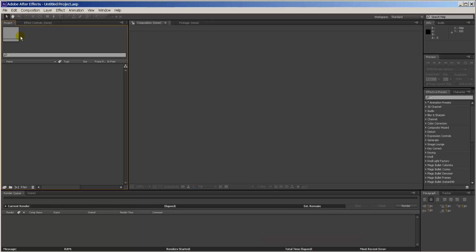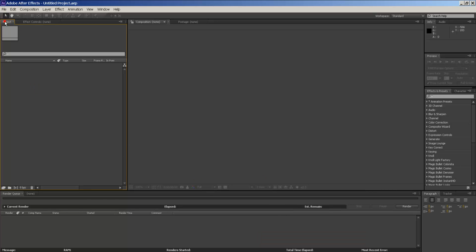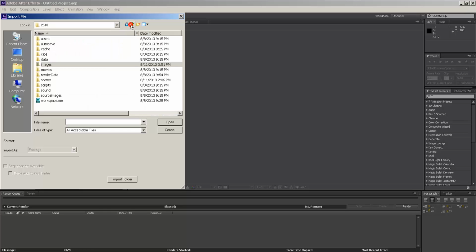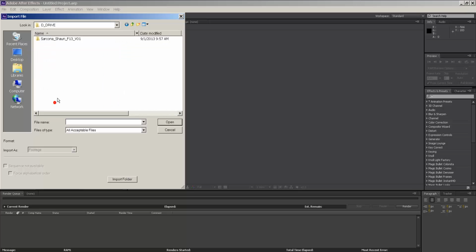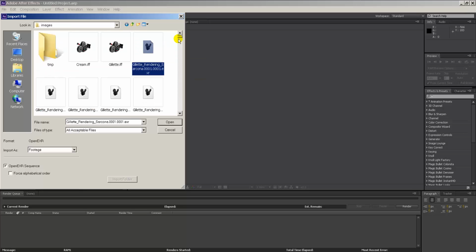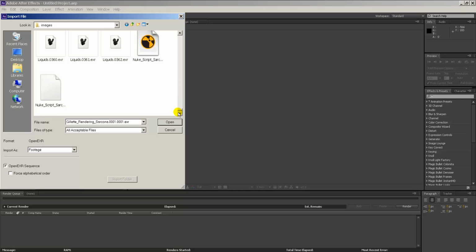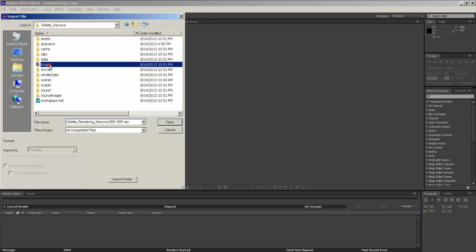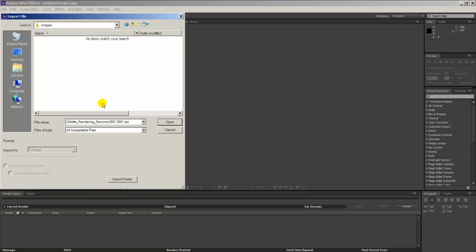Alright, so we're in After Effects. I'm going to go to my project window here, and I'm going to double click this. And I'm going to go and grab my stuff. Oops, it's on my desktop. I went to the wrong spot. Work, Gillette, Images. That's not the rendering I wanted. It's in my other folder, I think. Hold on. Alright, there we go.